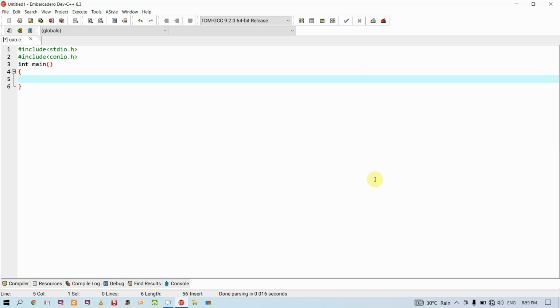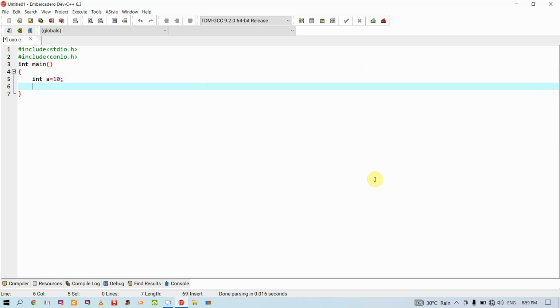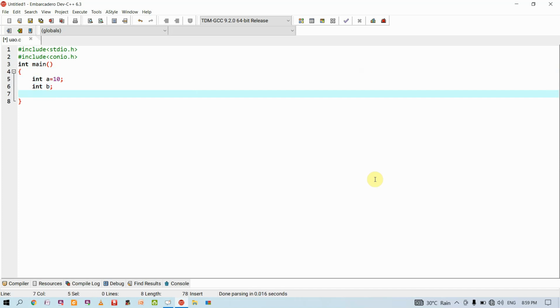Then I can go like this: int a is equal to 10, right? And int b. I am taking two variables here. One is being given some value called 10, and the other one is not given any value, and this is for implementing the negation operator. So I can write like this: b is equal to minus a.